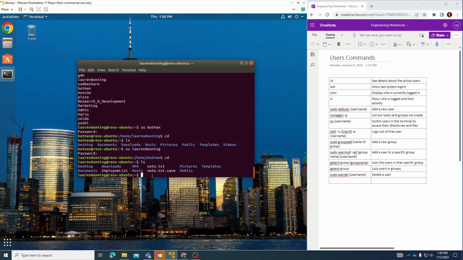To log out of a user, you can use pkill space -u and then the user ID or the username, which I won't do right now just for the sake of keeping the video going.